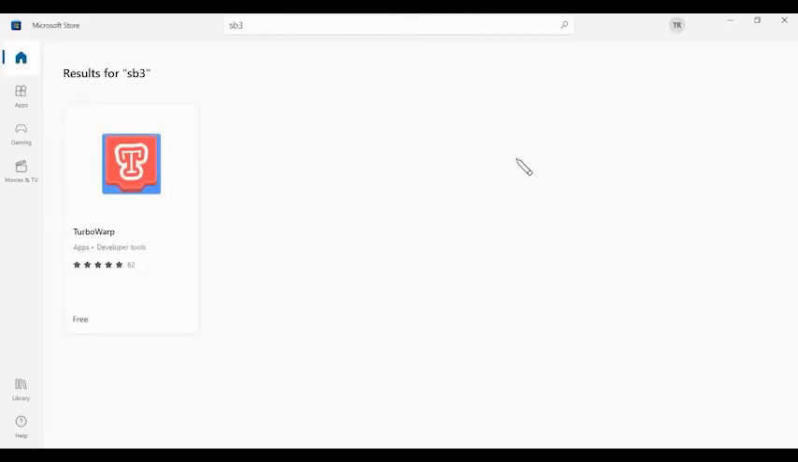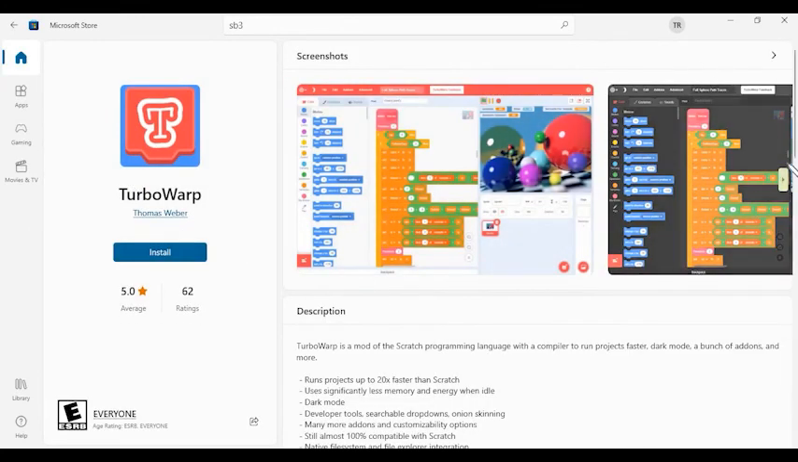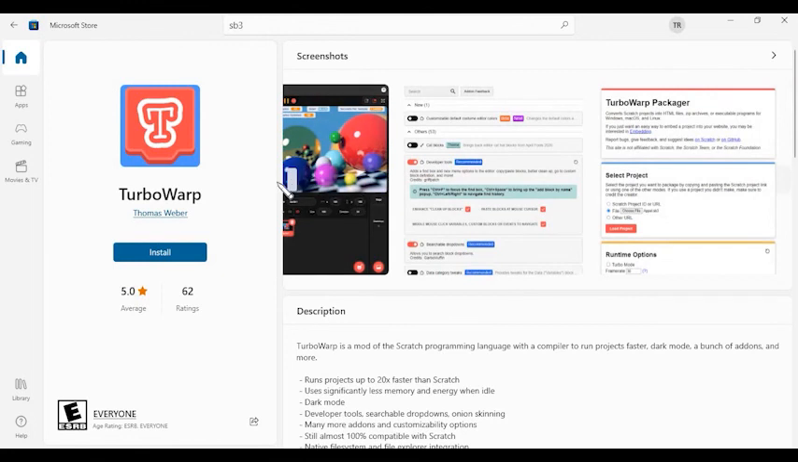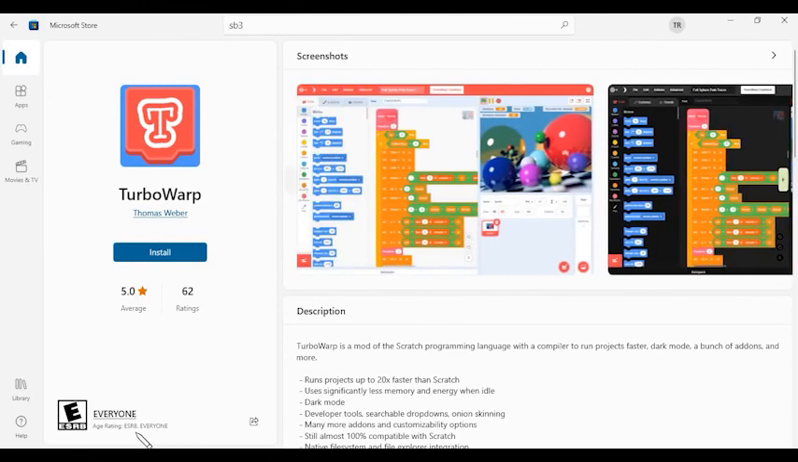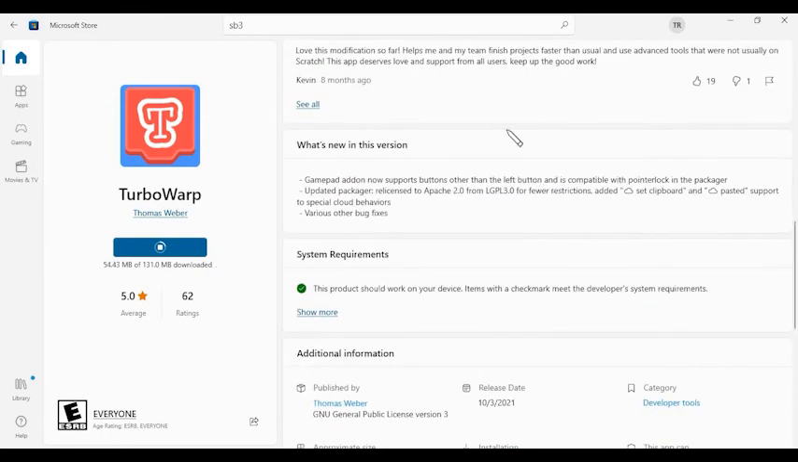You have your Turbowarp. It's free. Let me show you some of these screenshots. Here you can also create, but it's better to stick with Scratch only. Through this you can open Scratch projects. Turbowarp is made by an organization, by Thomas Weber. He has more apps, and there are more here, but we don't need all of these. Just simply download Turbowarp.